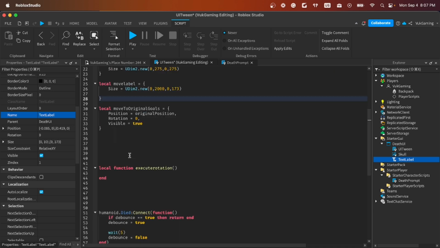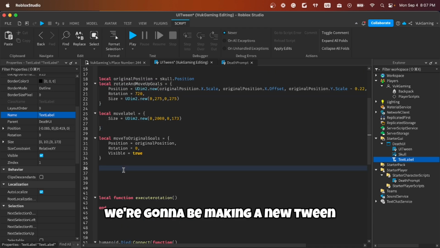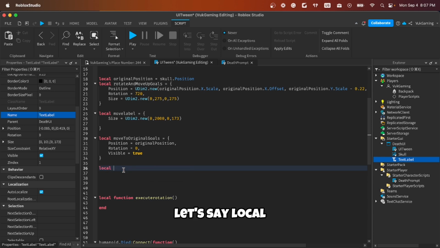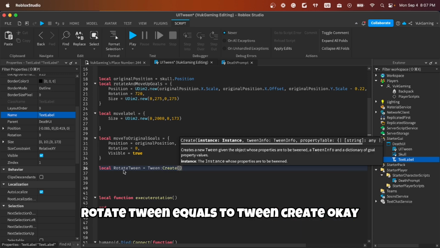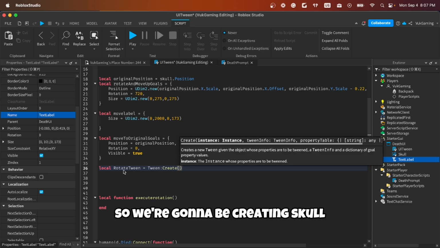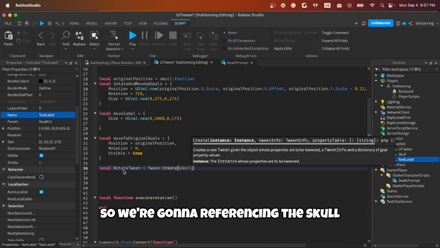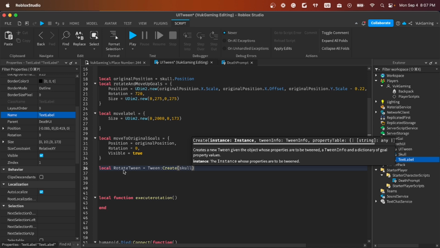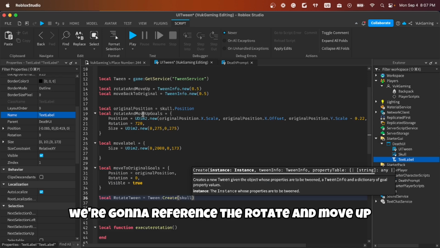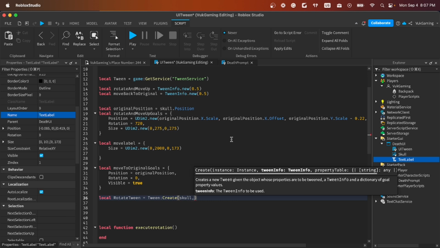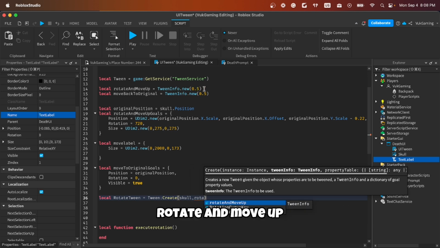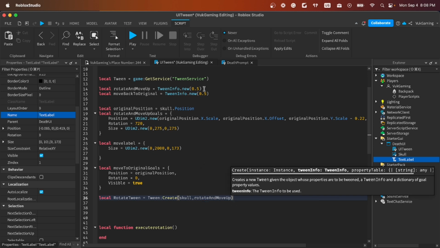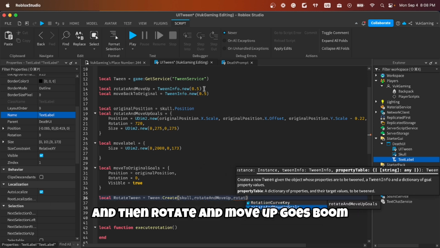Okay, to start now, we're going to be making a new tween, which is going to be called, let's say, local rotate tween equals TweenService create. So we're going to be creating skull. We're going to be referencing the skull, and then what we're going to do is reference the rotate and move up. First of all, we're going to reference the info, so how long it will last, rotate and move up, and then rotate and move up goals.